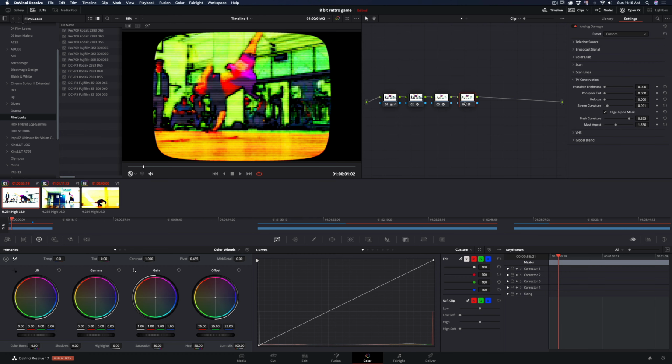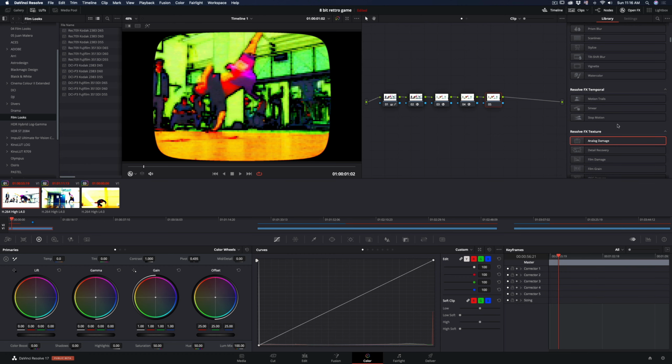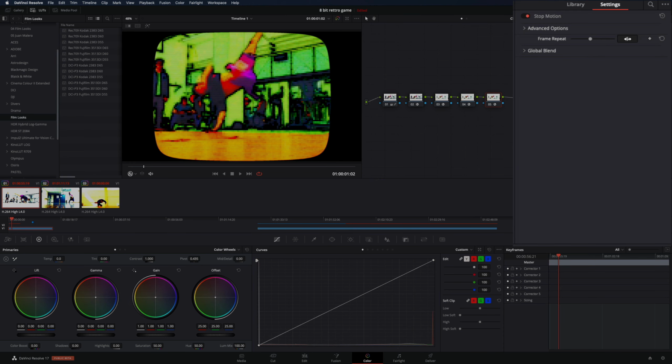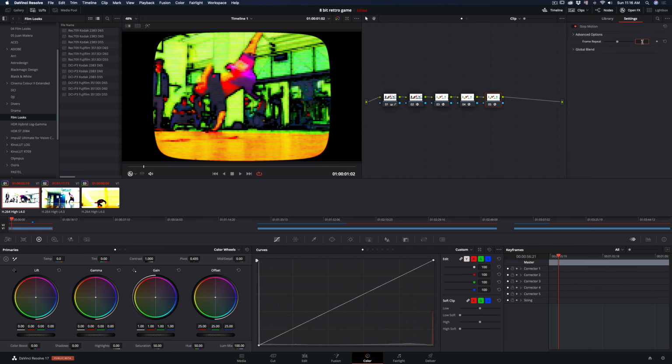The only thing left is to reduce the frame rate of the clip, add a final node and apply the stop motion effect. Any value from 4 to 8 will work fine.